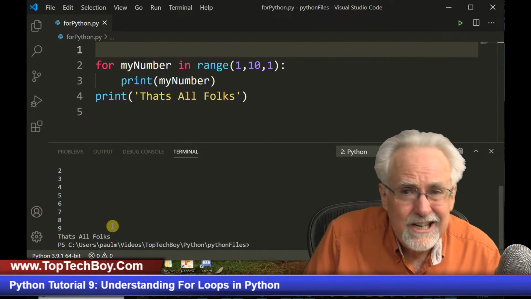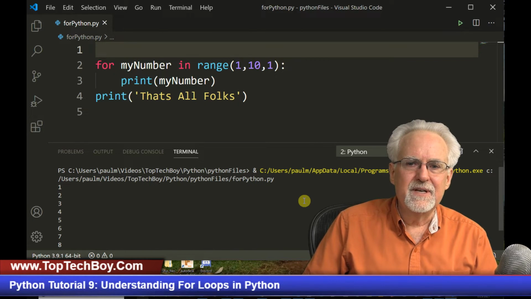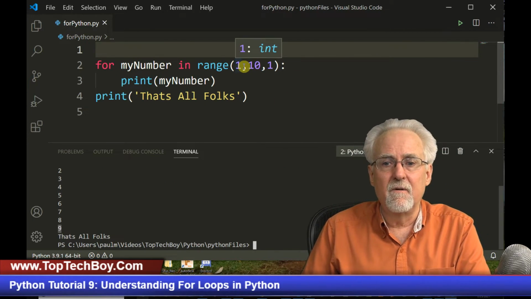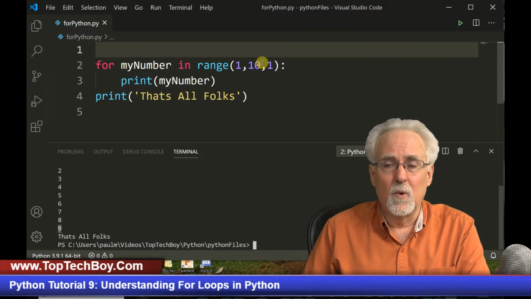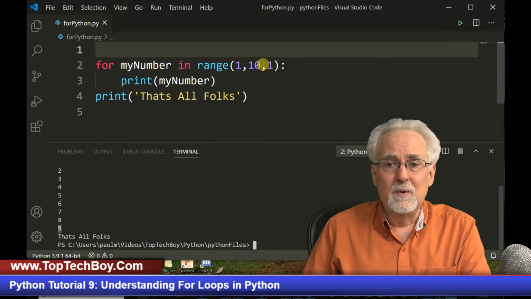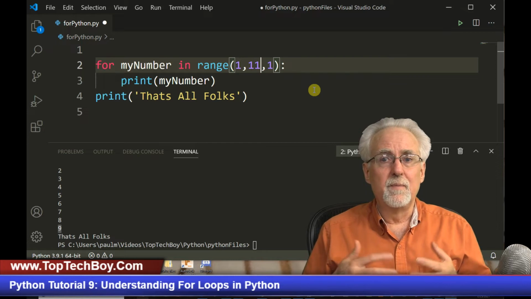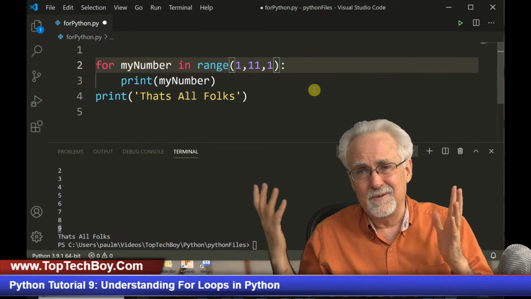Boom. Denied. What happened? It went to 9. Because again, it is this crazy characteristic of Python. When you say go from 1 to 10, it stops 1 before 10. And so if you really wanted to go to 10, you've got to tell it 11. So remember, it's from 1 to 11 and stop 1 before you get to 11.